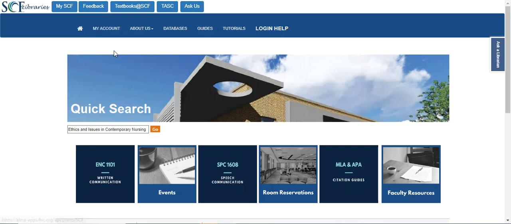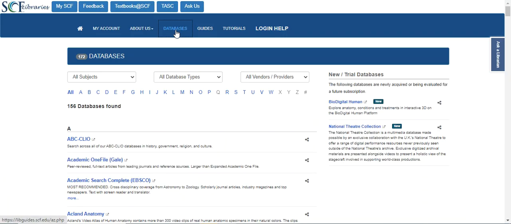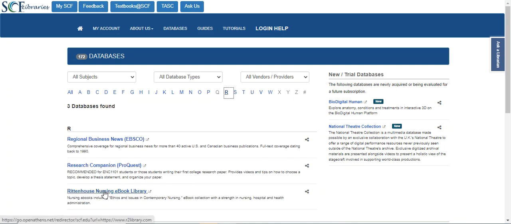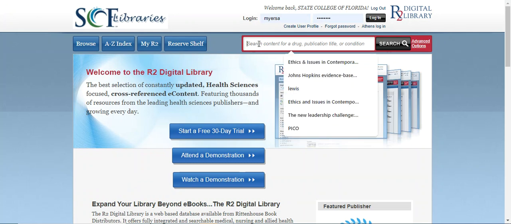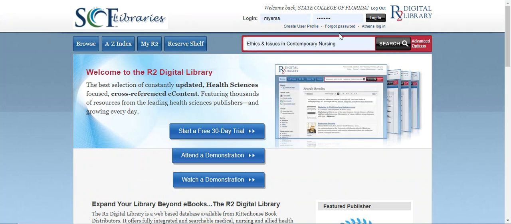So we are back on the library's homepage. Let's go to databases on the blue ribbon on the top. Let's select. And that will bring us to the list of all our databases arranged in alphabetical order A to Z. Let's go to R to find Rittenhouse. We see Rittenhouse Nursing ebook library. Let's select. And again, let's just type the title of the book.